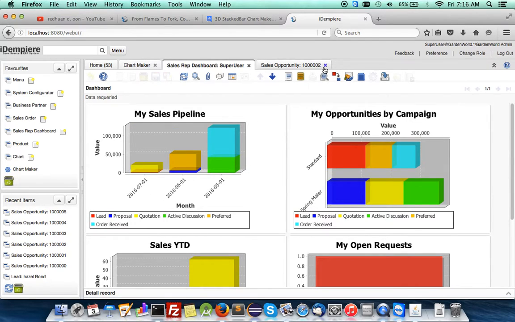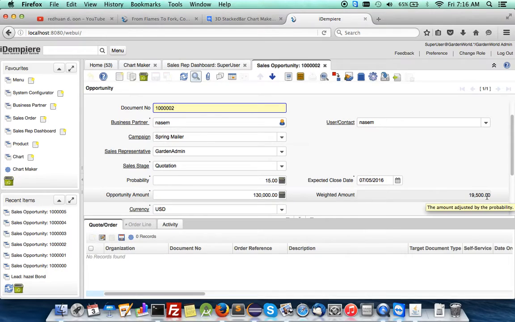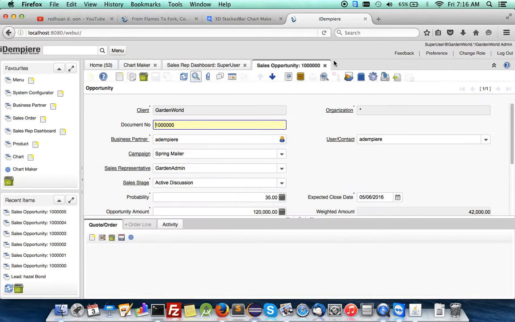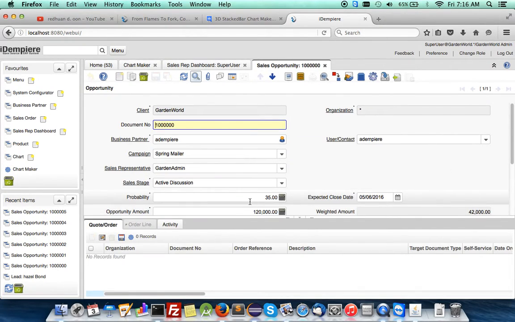There you are. It's now weighted. So if you were to click on it, you will see 19,500. You go back to the same table, 19,500, and so on. Let's click on another one: 42,000. So it's 42,000 weighted, and the opportunity amount is 120,000.